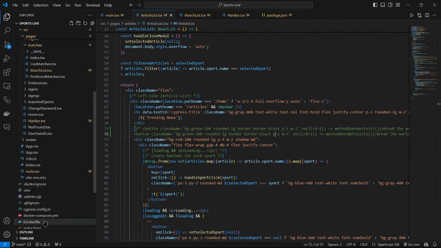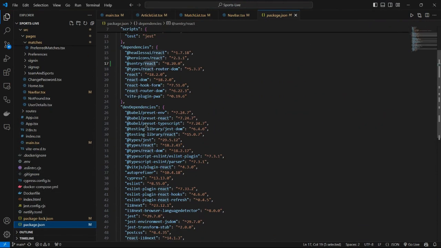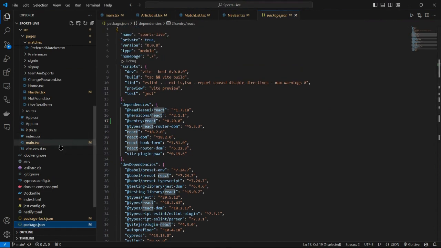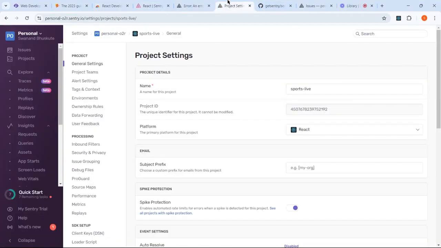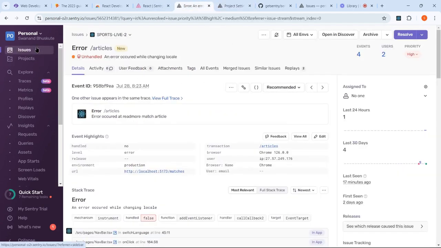This is the project. First, we have to install the library, this Sentry React, as a dependency for our project, and then in main.tsx we have to include this boilerplate code. In this we can see this id and this project id are the same, so that's how my project is connected with Sentry, and the name of my project is Sports Live. In here you can create it. So let's go to the errors.